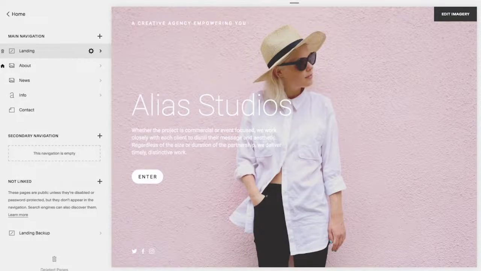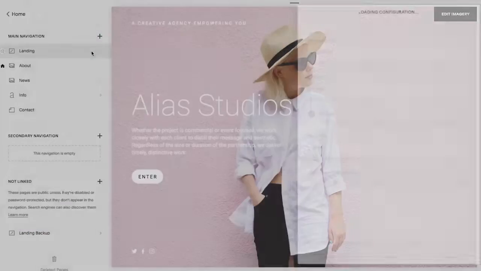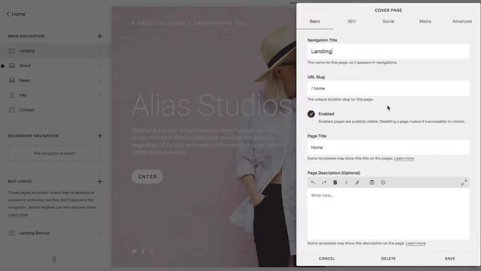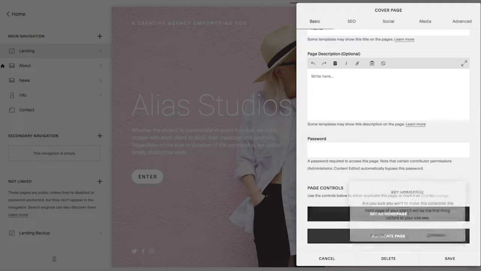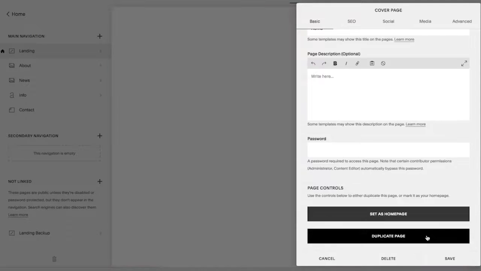To set your cover page as a bold landing page, hover over the cover page's title and click on the Settings icon. Scroll down and select Set as Homepage. Then click Confirm and Save.